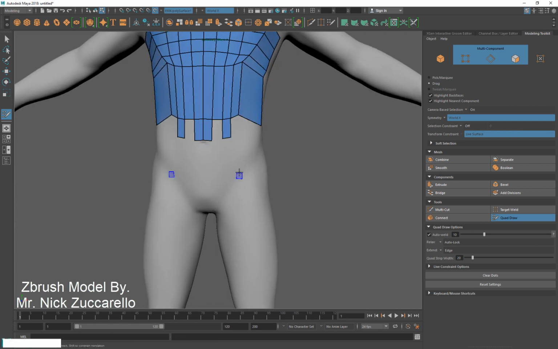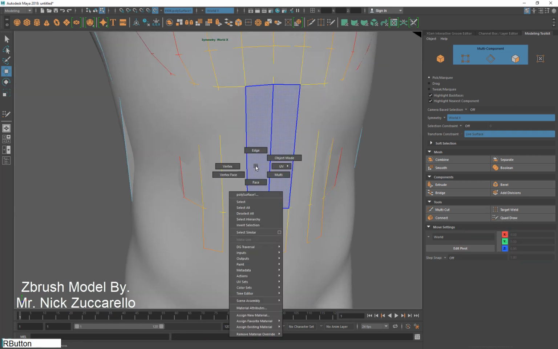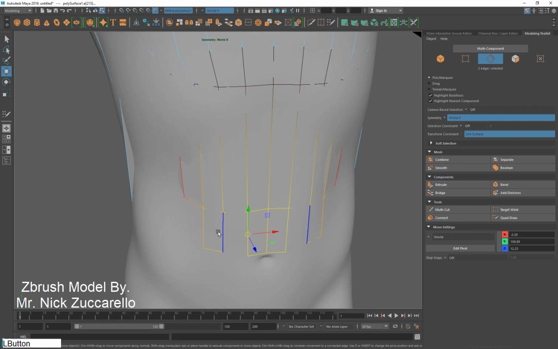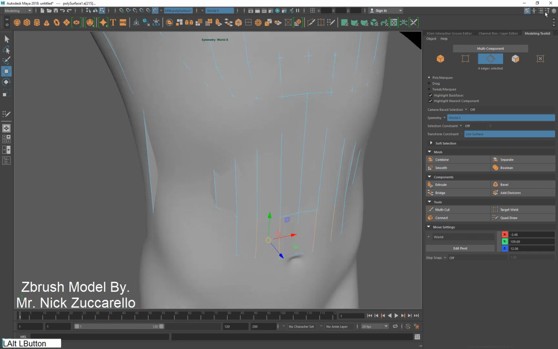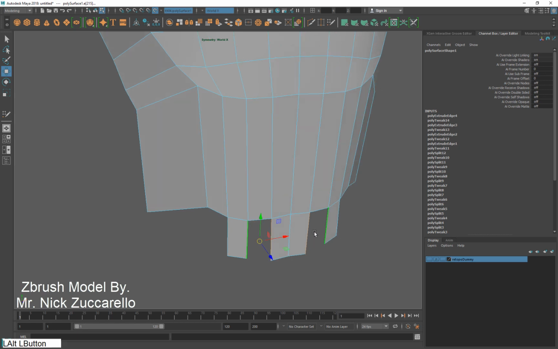If I hold Tab and just click and drag, it'll allow me to draw out a strip, although I don't really use this that much. You can also do things when you have individual edges, like if you leave QuadDraw mode, you can come over here and right click on the model and go to edge mode, and you can select two edges or multiple edges, and I'm going to hit B to turn off soft selection, and I'm actually going to go over to my layer and turn it off because we don't need to see the mesh for this.